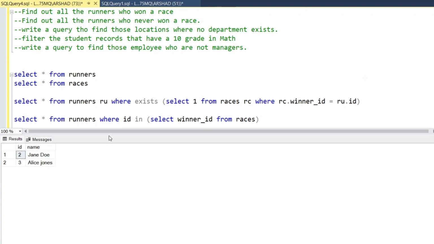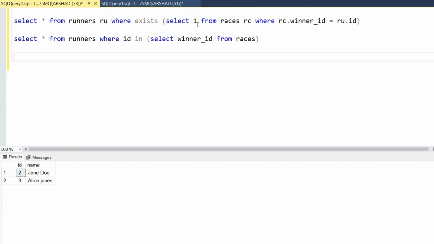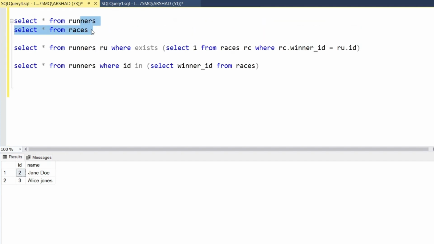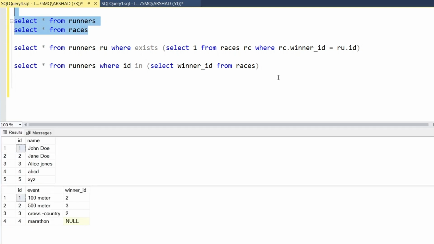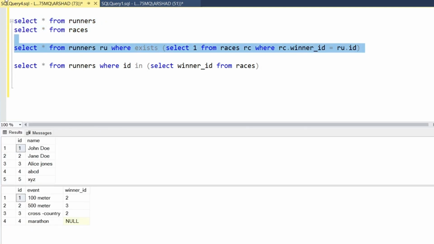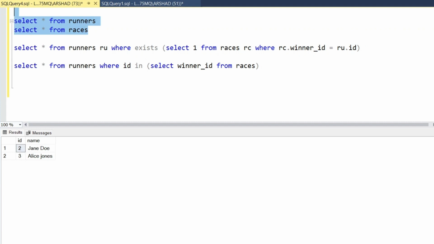Let's try another query. Find out all the runners who have never won any race. I want to find those athletes who never won any race. We have two persons who won the race, so the other persons never won any race. So apart from 2 and 3, all the athletes will be in the output.